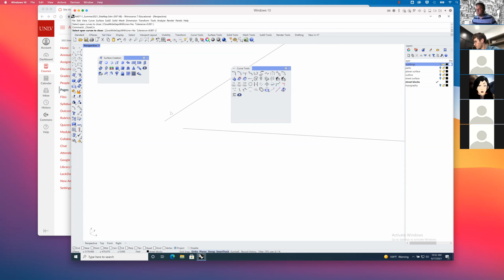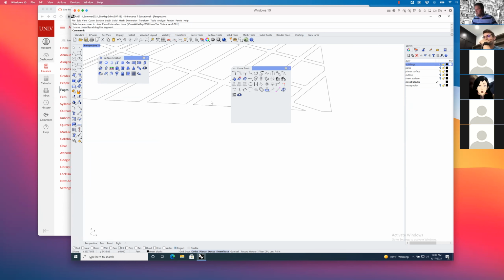So select open curve to close. You can give it a setting to close wide gaps with a line if you want to, or just a certain width of tolerance. I'll just select this and it automatically closes that in for me. Okay. At this point, it's probably good enough for me.